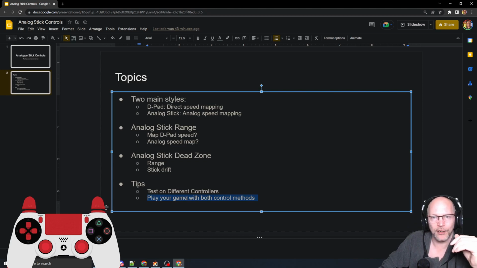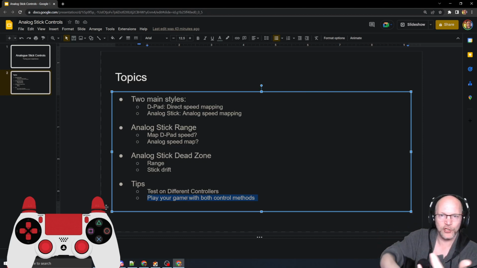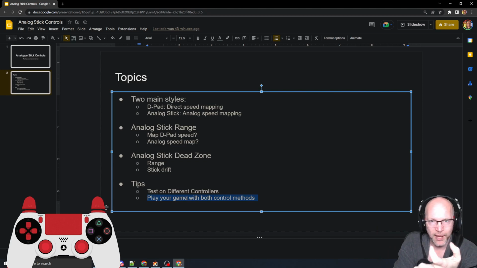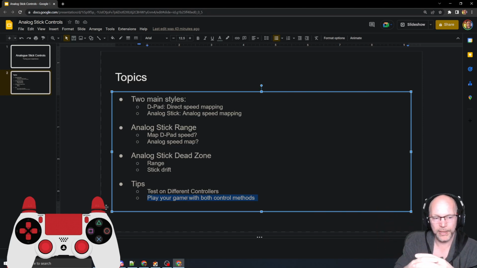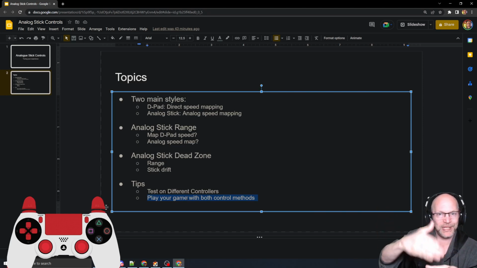Because Shmup Creator allows you to play with a keyboard and a controller, and most of the controllers are just out of the box, easy plug and play stuff, super cool, you owe it to yourself to play with a D-pad, play on a keyboard, play on an analog stick, and make sure each of those experiences feel good to you, because you need to design for that, right?